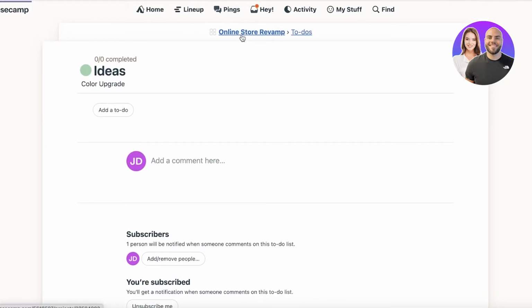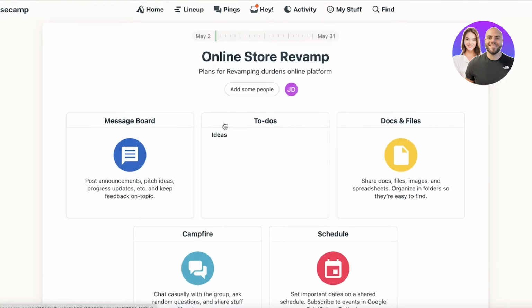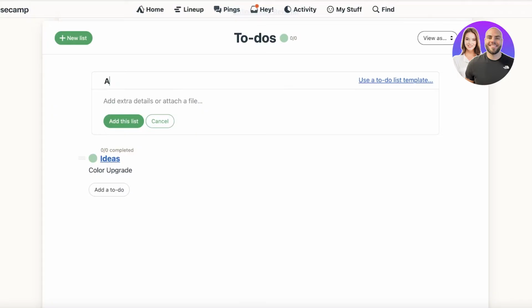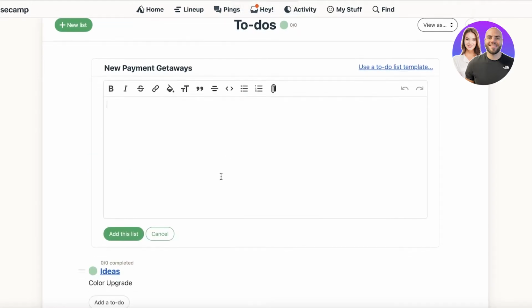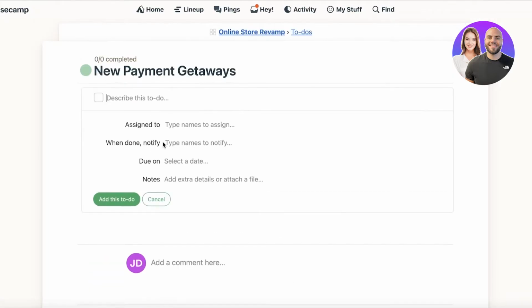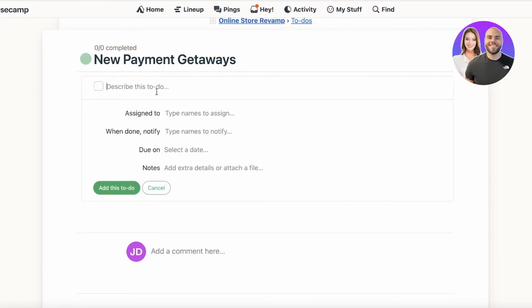So once I have my to-dos set up, so we have ideas, then if I want to create a new list, let's say we have to upgrade our online store, we are doing something like new products. Or so we have new payment gateways that I want to add, and I will just click on add this list. Now, with new payment gateways, I want to individually set up each individual payment gateway, so I will just add those.